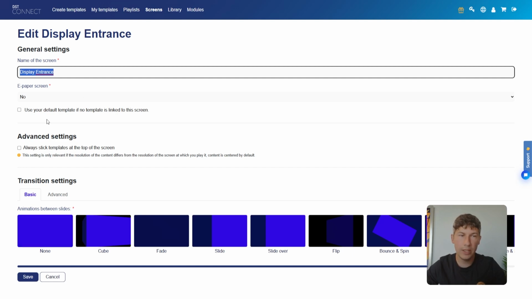You can also set whether a default template should be visible when no templates are active. Because what you want to avoid is your screen going black. You can set the default template in your account. I will provide a bit more information on how to set that up shortly.